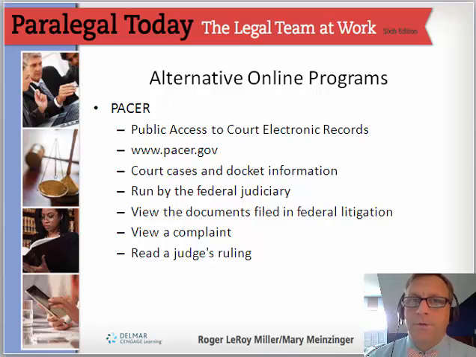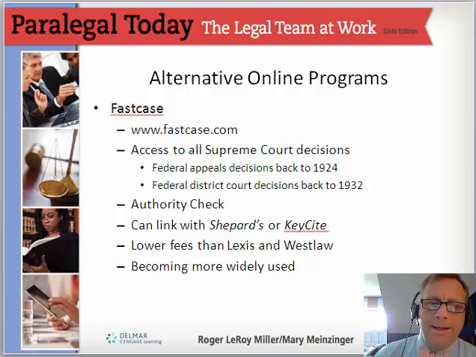There also are some alternatives to Lexis and Westlaw, and I'd like to talk about them briefly. First of all, let's take a look at PACER. This is the Public Access to Court Electronic Records. It's an easy-to-use internet service that allows users to obtain court cases and docket information from federal appeals, district, and bankruptcy courts. It contains the court opinions, and the chief purpose is to allow attorneys and other court personnel to view the documents filed in federal litigation.